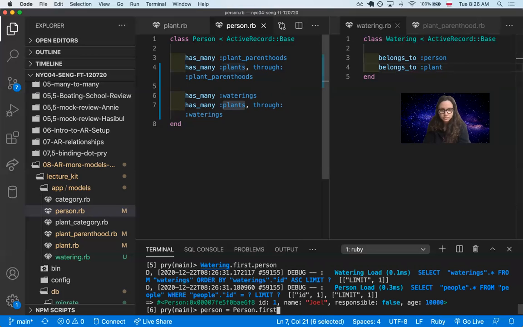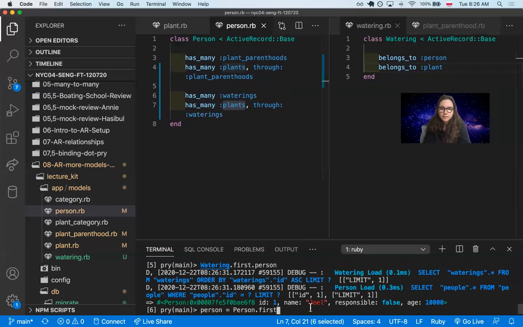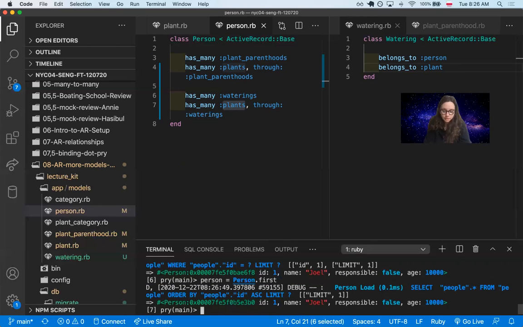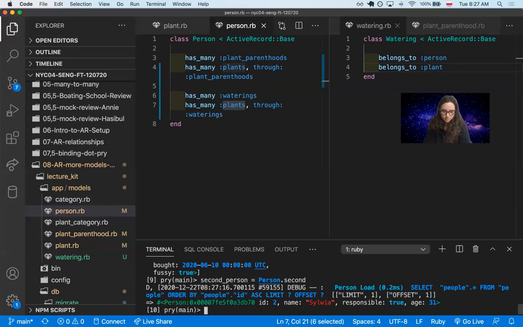So now let's save this person, person dot first, right? Because it's a person with ID 1. So I will just save this person to a variable. And so now let's do person dot waterings. Cool, works. Person plants, it works. Awesome. But you see, now let's go to the second person, person dot second.